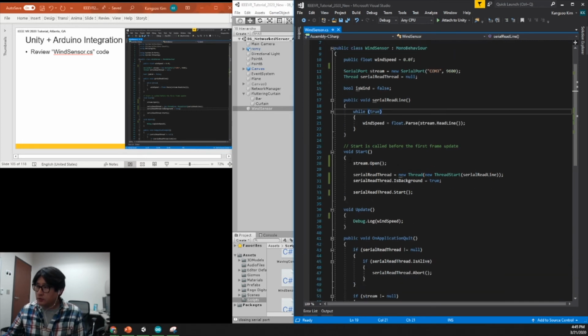And then here on the start function, we'll open the serial port, and then we'll start this thread with the serial read line function. So when we start this thread, in this while loop we're gonna receive this serial read line, basically the numbers that we saw in the serial monitor window on Arduino IDE. So we're gonna read each line, and then we're gonna parse it to a float value, which is the wind speed.